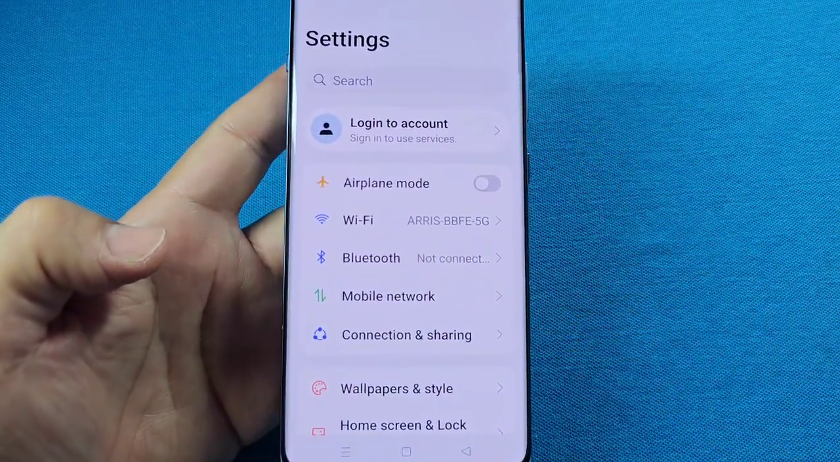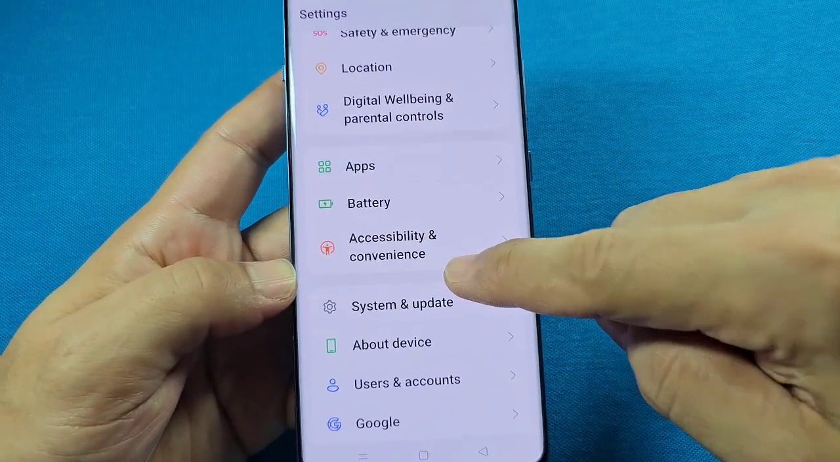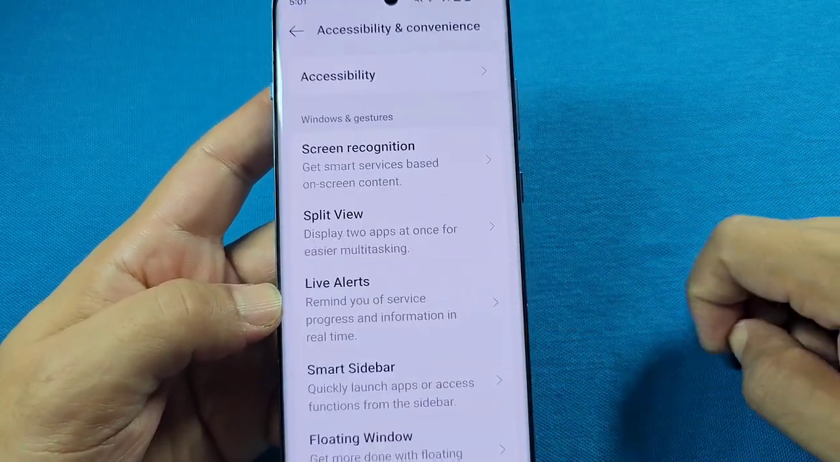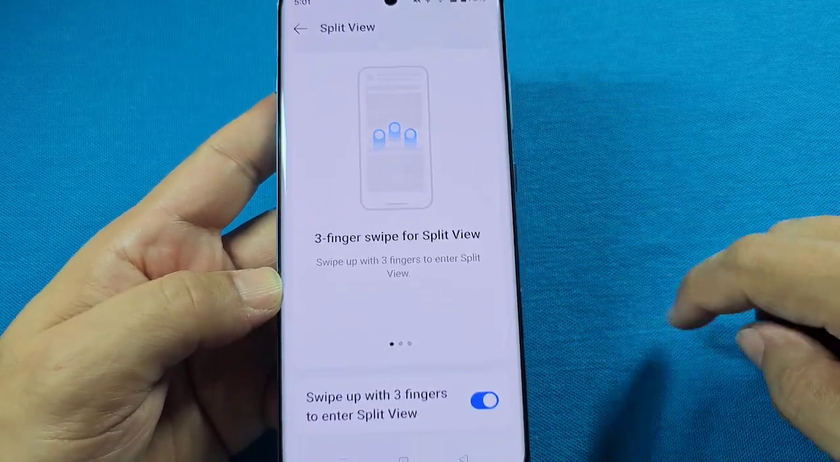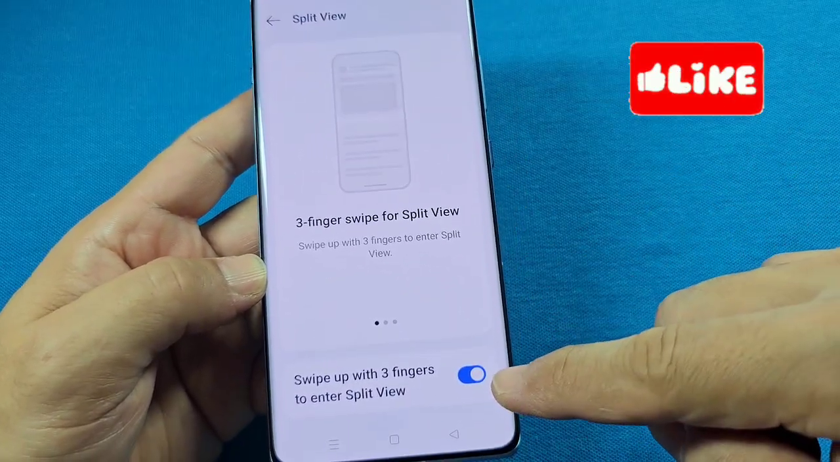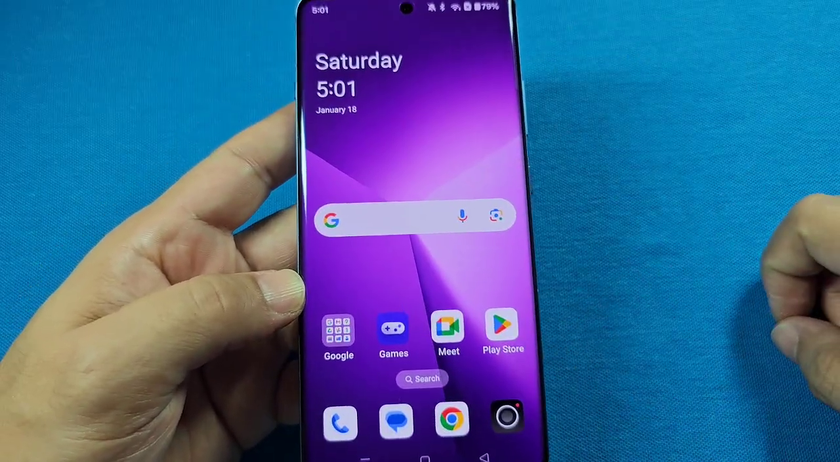From here now, I want you to go down to where it says accessibility and convenience right there. Tap on that once, you will see split view. Go ahead here and make sure this is turned on. You're gonna take your 3 fingers and basically swipe up to enter into a split screen view mode.